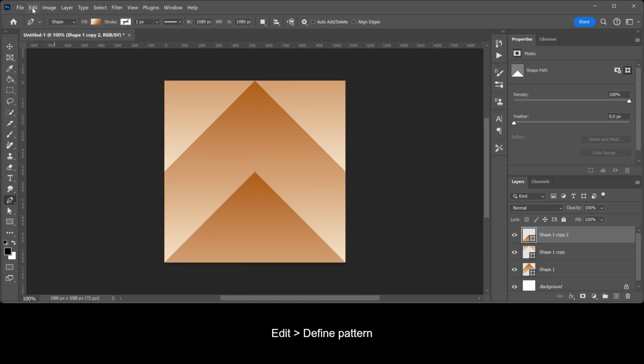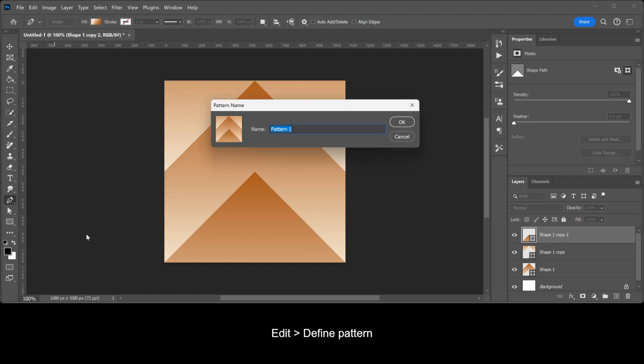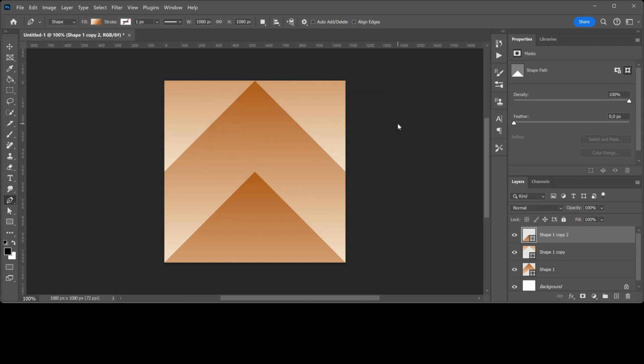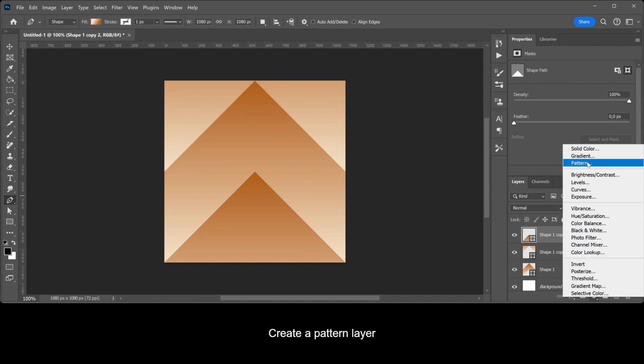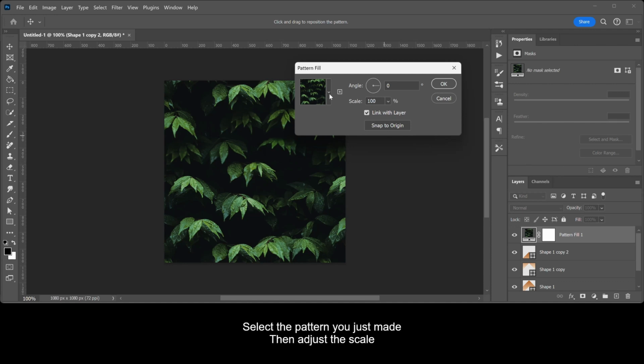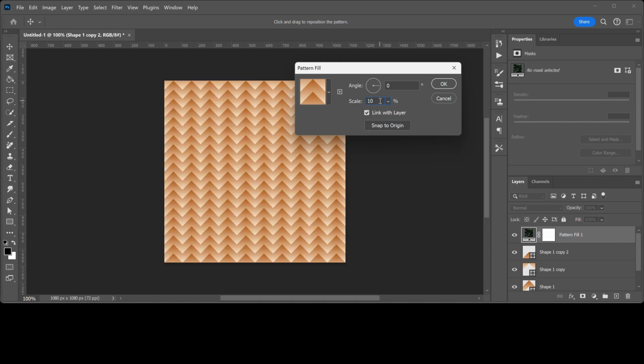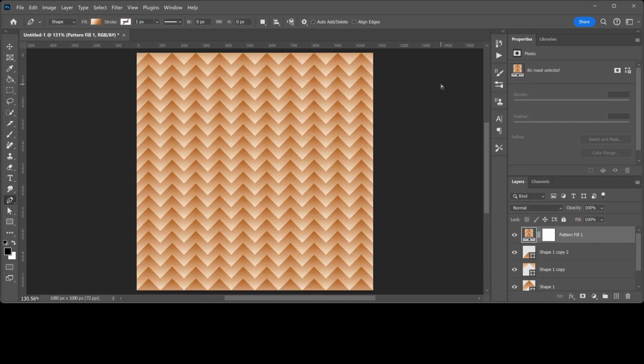Go to Edit. Define Pattern. Create a pattern layer. Select the pattern you just made. Then adjust the scale. And that's how you create this gradient zigzag pattern.